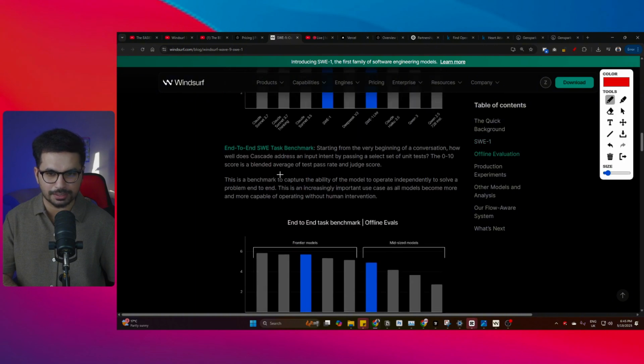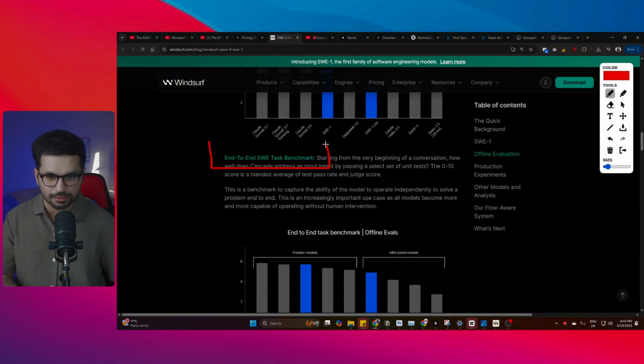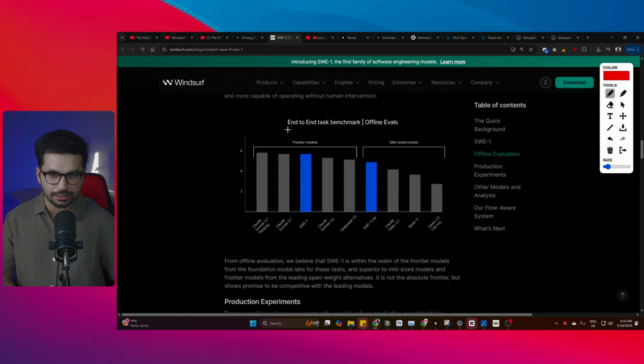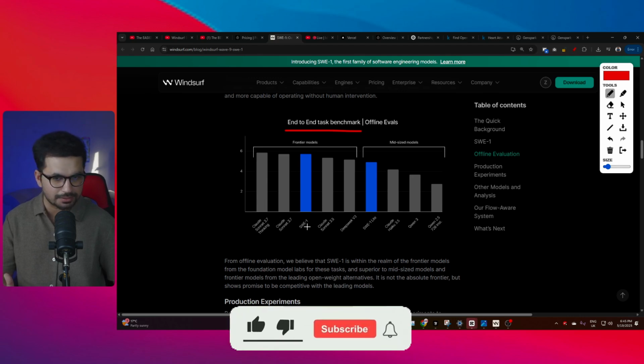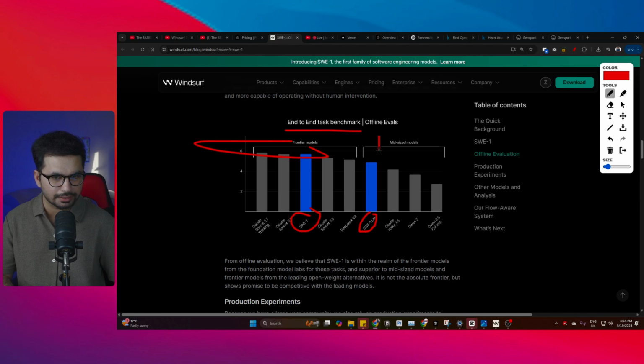Here is another benchmark, which is the end-to-end software engineering task benchmark, starting from the very beginning of a conversation. How well does Cascade address an input intent by passing a select set of unit tests? In the end-to-end task benchmark, it still performs similar to Claude Sonnet 3.7 and Claude Sonnet 3.7 thinking. So you can see the performance is similar, and the same is the case with SWE-1 Lite for mid-sized models like Claude Haiku 3.5, Qwen 3, and Qwen 2.5.